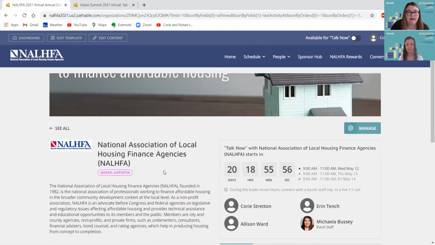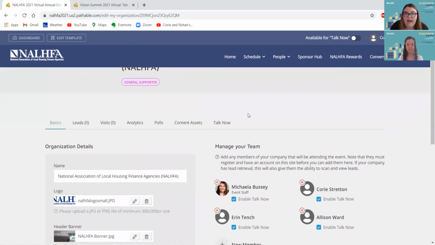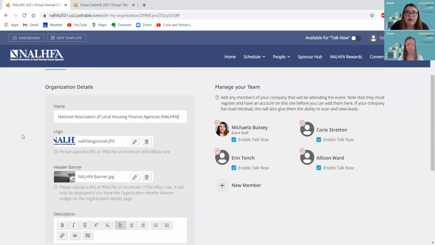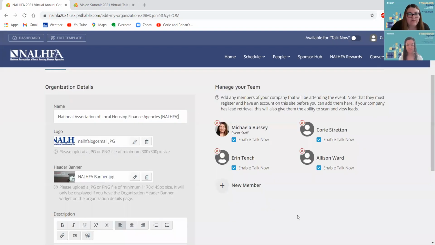Now we're going to talk about how to go through and update those elements. The first thing that you want to do is click the Manage button. Under here, we're just going to go through the options that you have. First, under the basics, this is where you can update or upload your logo, company description, tags, links such as your website or social media channels. And if you scroll up again, you can also update your team members.